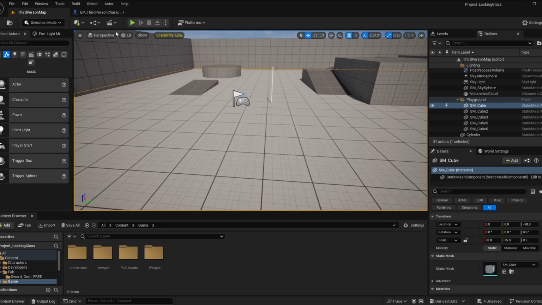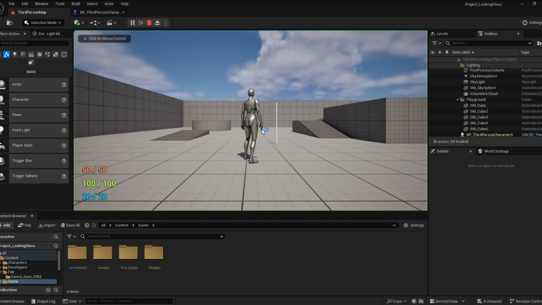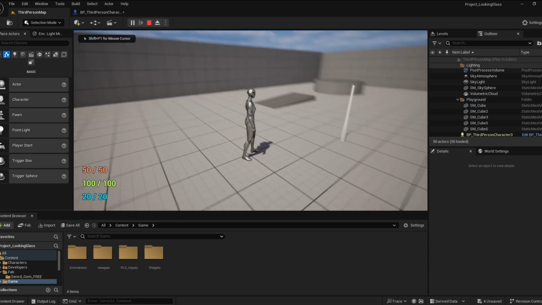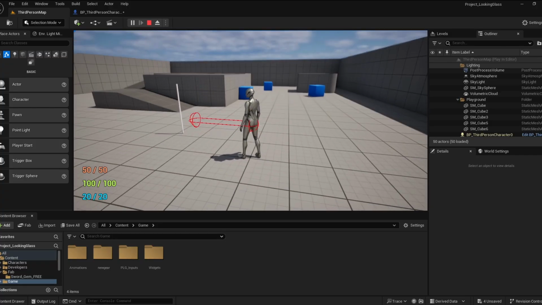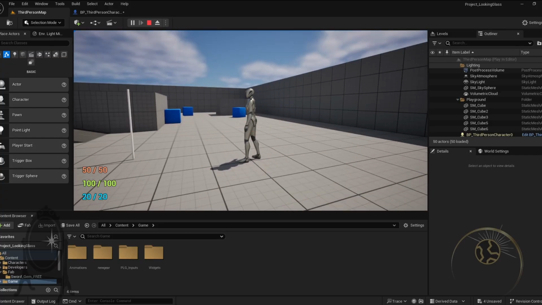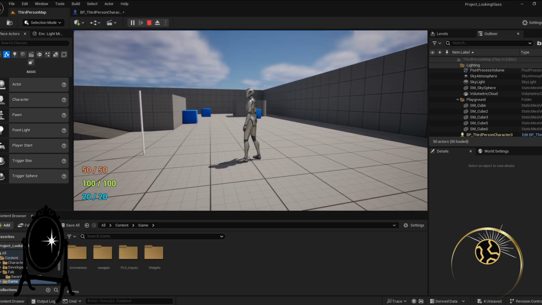Go back to third person map, let's play. And there's our sphere trace. So on left click, every time you left click, it will hit out that far and check to see if anything in that vicinity is being hit and is considered a pawn. If it is considered a pawn, then it will allow the next part of the code to take place. And that's how you set up a basic attack function.